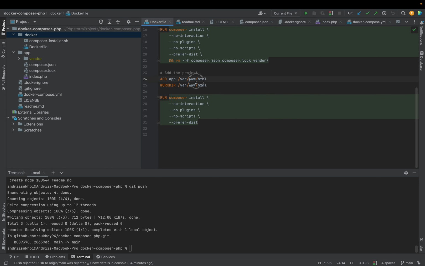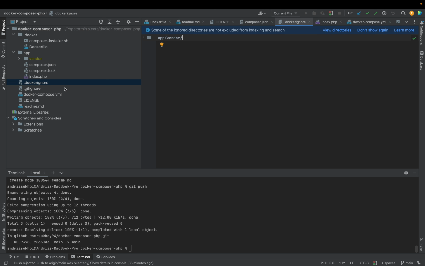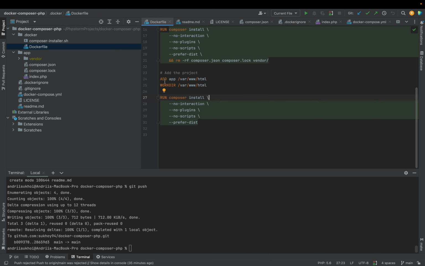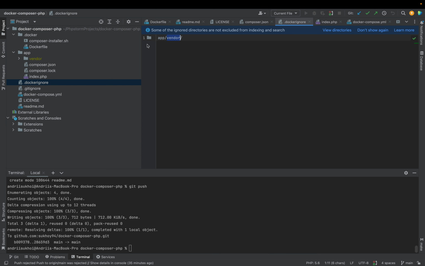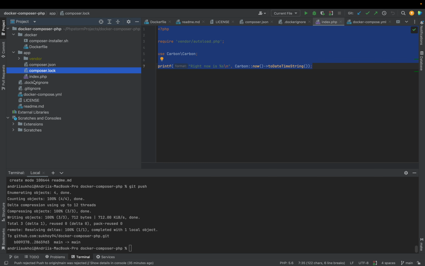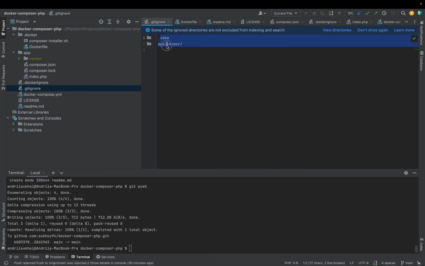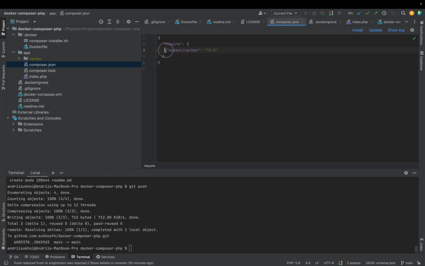Okay, we talked about this already. So we add our app folder, we set this work directory and run Composer install. And now let's see this Docker ignore file. This is a file which will be ignored when we add files to the project. So when we add the app folder, the vendor folder will be ignored. And in the git ignore file, I also just add this to ignore some project files. And let's see what we have in our composer.json. Here I just add some package to demonstrate that the package is installed. And here I call this.